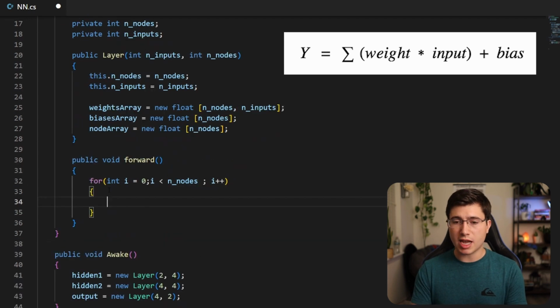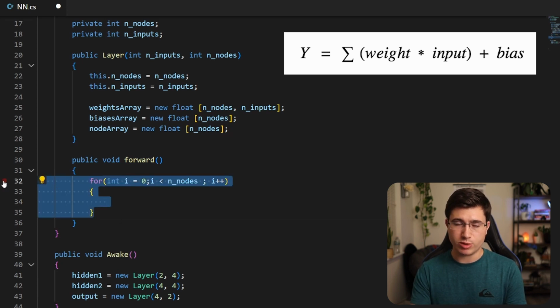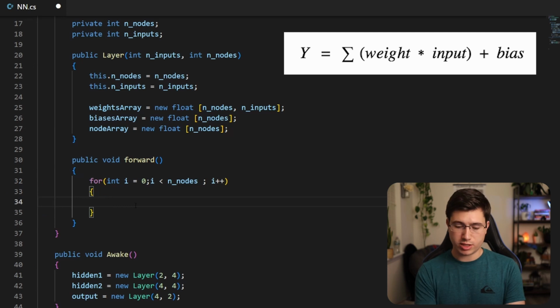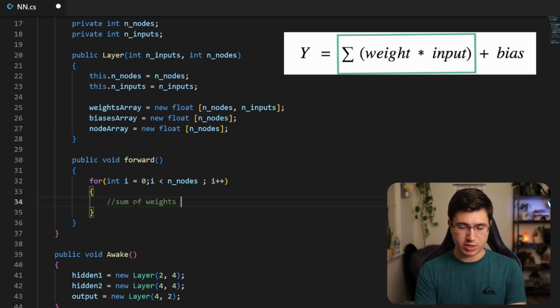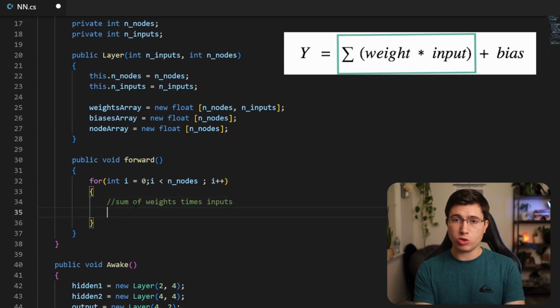Okay, so inside of this loop, we're going to have to do the sum of the weights times the inputs plus the bias, because this loop is just what we do per node, and on each of our nodes, we're going to have to do that equation. So let's start with the sum of the weights times the inputs. Since we want to get a sum, we're going to have to loop over all of our weights and multiply them with the inputs and track the sum. We're going to need another loop for that.